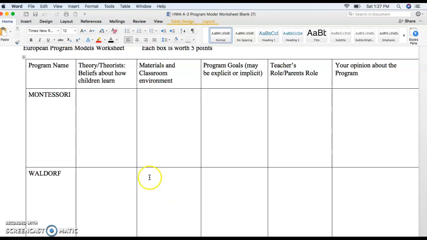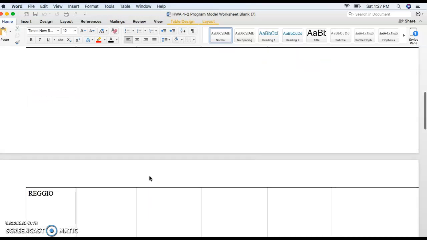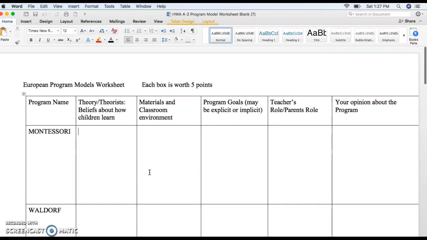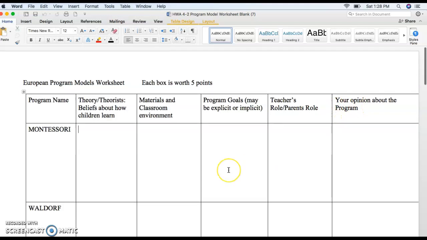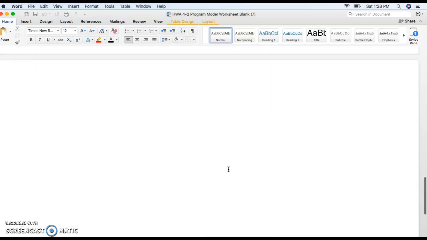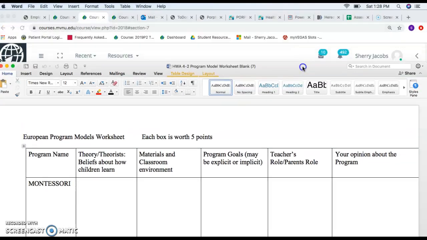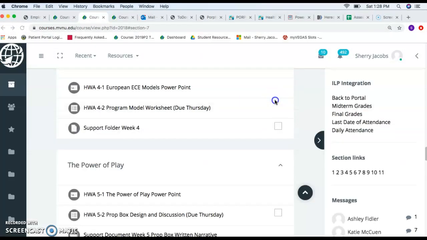You're going to be learning about certain programs, Montessori, Waldorf, Reggio, High Scope, and so on, and you are going to write about the theory or the theorist's belief about how children learn, the materials in classroom environment, program goals, the teachers and parents' role, and your opinion about the program. So it's pretty straightforward, pretty easy to sort out here what you're going to need, but I just wanted to bring that to your attention.